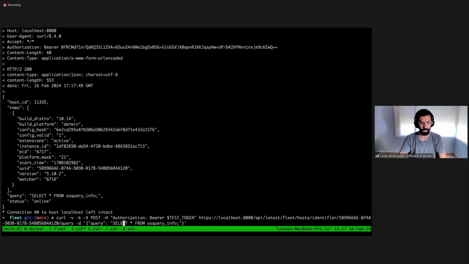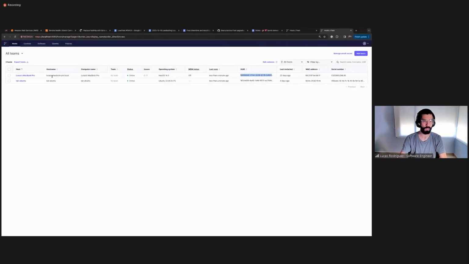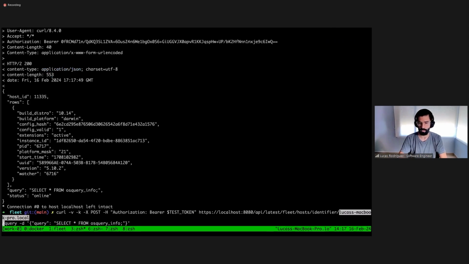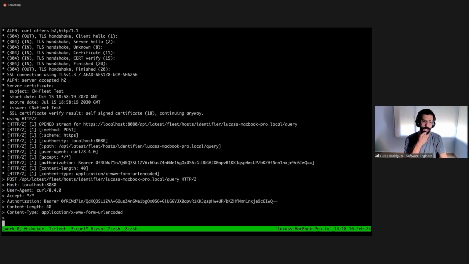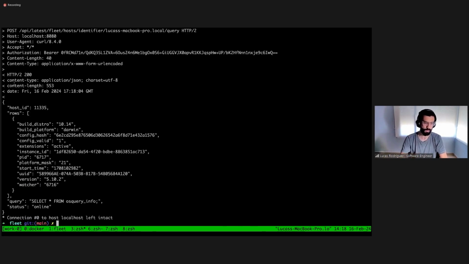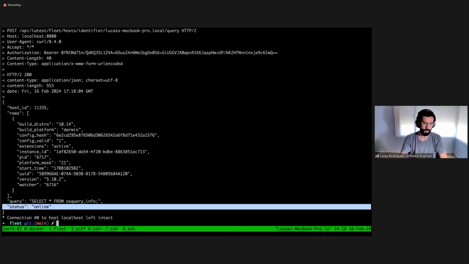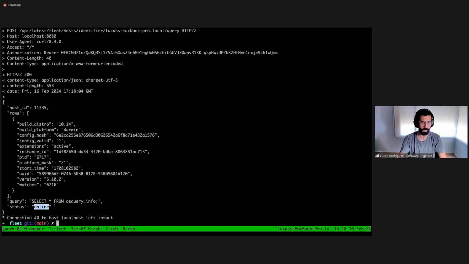You can also provide the host name and the serial number and a few more things, but basically the same thing works. There's this status online. If I take my host offline, this will return nothing and just offline here.